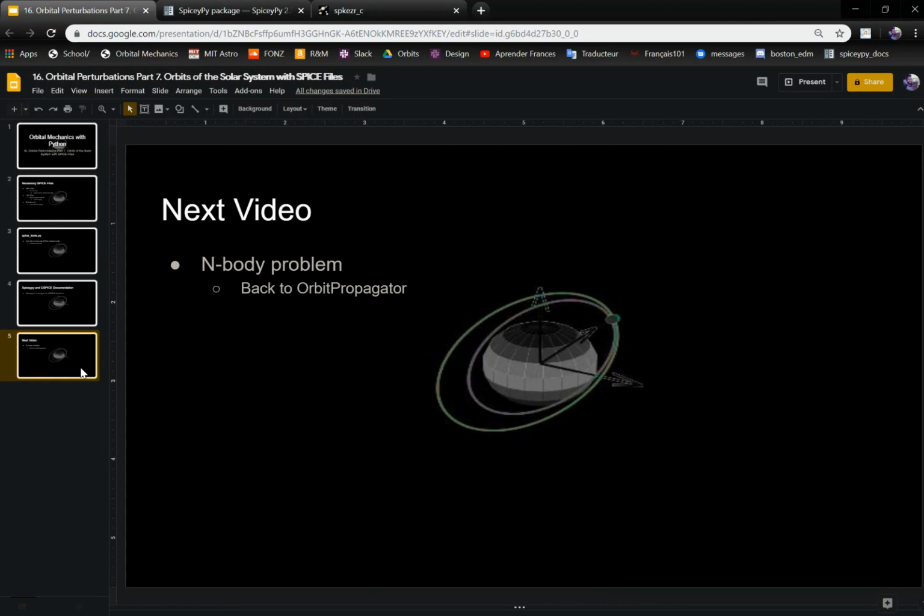So now that you know all the positions of, say, the Sun, Jupiter, and the Moon, you can apply all those to your orbit around the Earth and see how the gravity from those applies. So next video I'll get back to the orbit propagator, and you can see how I implement all the SpiceyPy stuff in the orbit propagator.